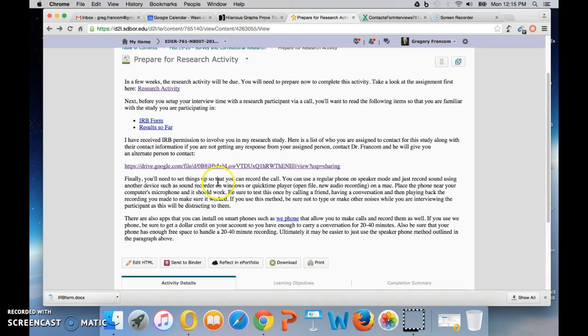And then before you actually do the interview, you're going to do a phone call interview with one person. You'll need to set things up so that you can record the call. Now, to do this, you can use a regular phone on speaker mode and just record the sound using another device, such as Sound Recorder on Windows or QuickTime Player. So put the phone close to your microphone on your computer, and then turn on a recorder on your computer. And if you have trouble finding a recorder or getting it set up, let me know.